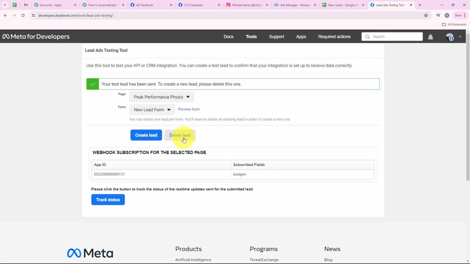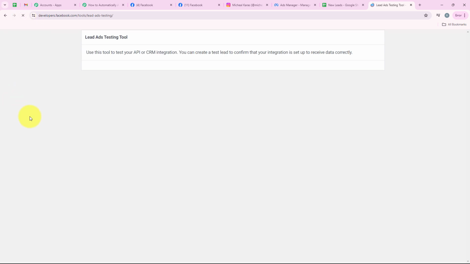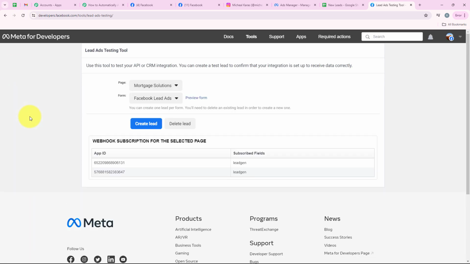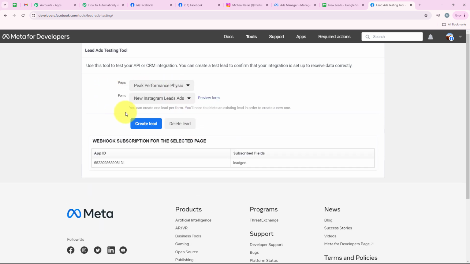We are going to delete the previous lead and refresh the page. It is really important to delete the previous lead and refresh the page. Otherwise, you will not be able to create a new lead or preview a new form. So now again, we are going to select the page as Peak Performance Physio, and then for the form, we are going to select it as new leads in form. Again, we are going to click on preview form.